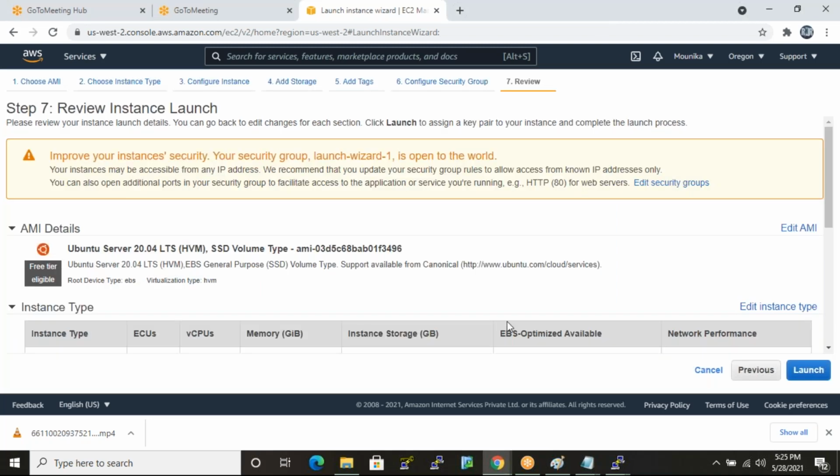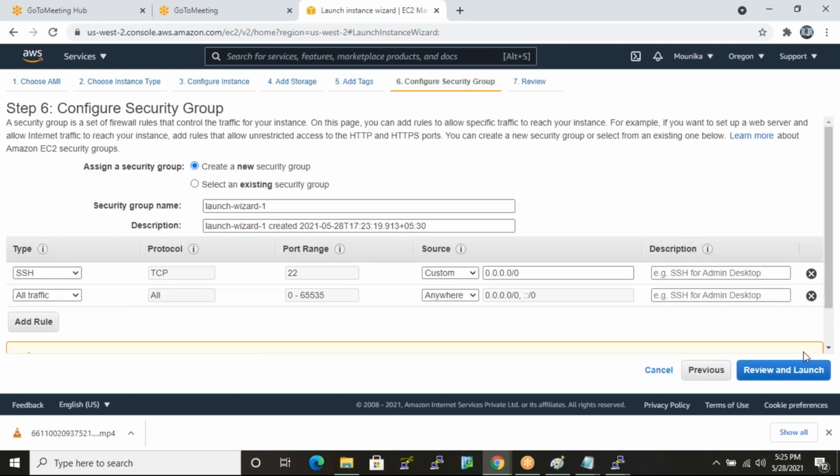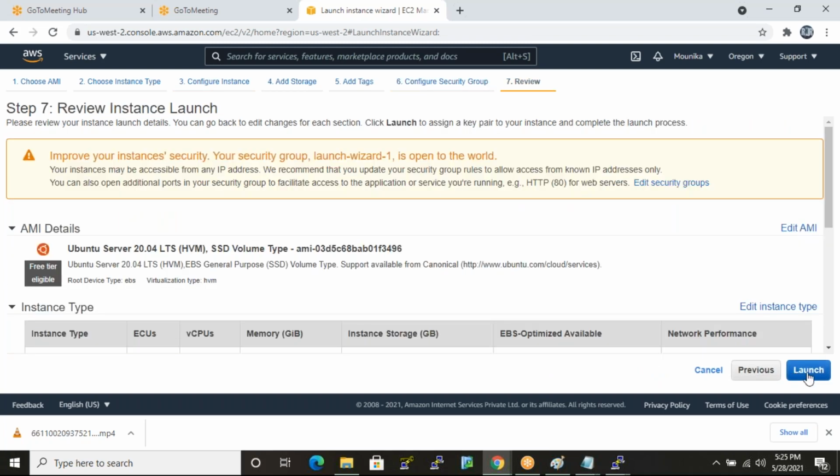Again back to the third step. So this is third VPC, intent 3 _ VPC, and this is our subnet. So here we have only one subnet. So that is US-West-2A. So configure security.